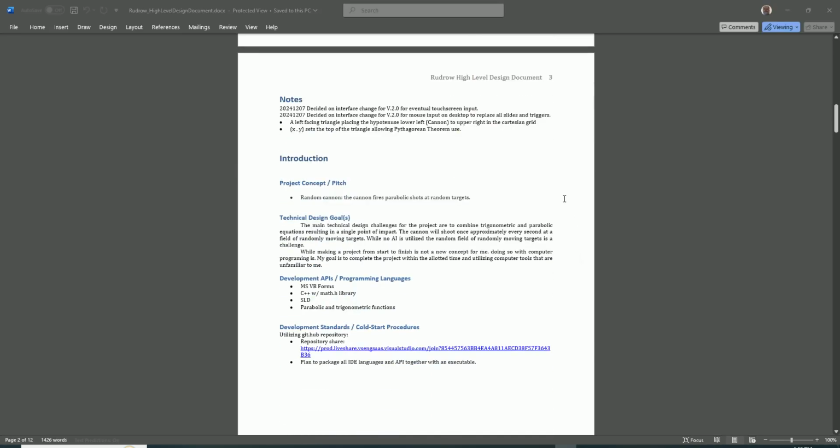In the notes, the technical design goals specify trigonometric and parabolic equations as the primary points of difficulty. Where I thought that was the truth, it's not. It is the programming. The programming is much more difficult. C++, the C++ math library, as well as SDL and MS Forms in C++, not Visual Basic, are going to be the programming language.